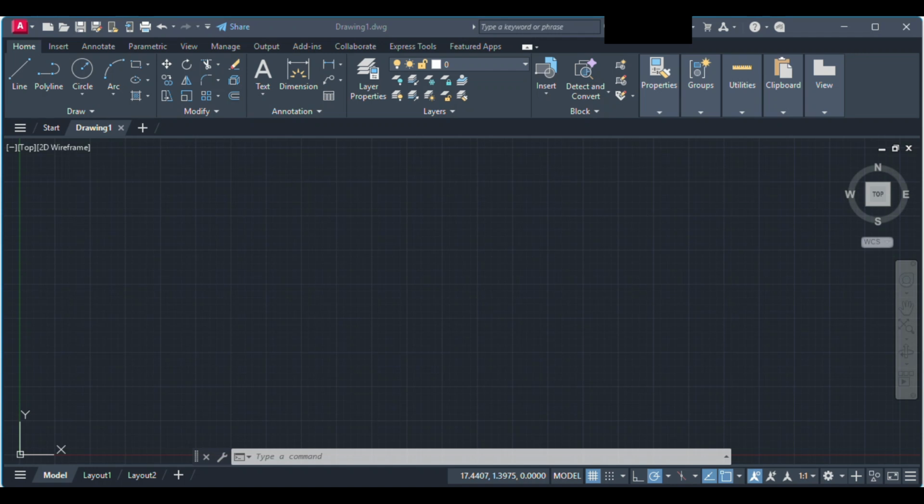Hey guys, welcome to day 21 of our Mastering AutoCAD Electrical series. In previous videos, we learned how to draw and measure objects. Today, we are going to learn how to annotate your drawings with dimensions so that anyone can read and build from your design. We'll cover different dimension types and see where each one is used.